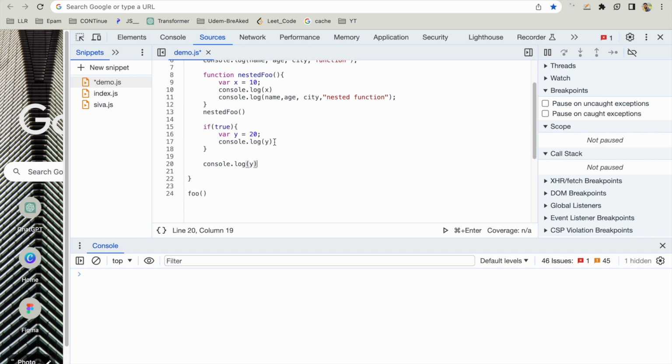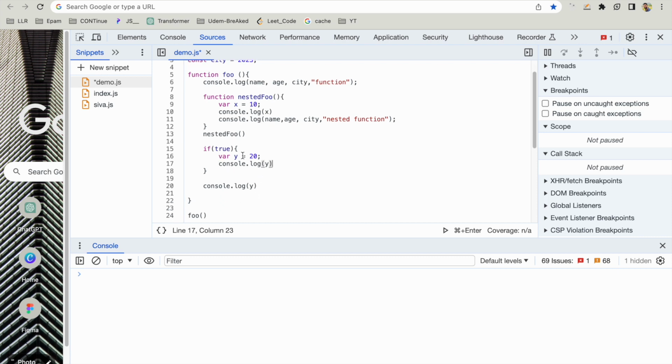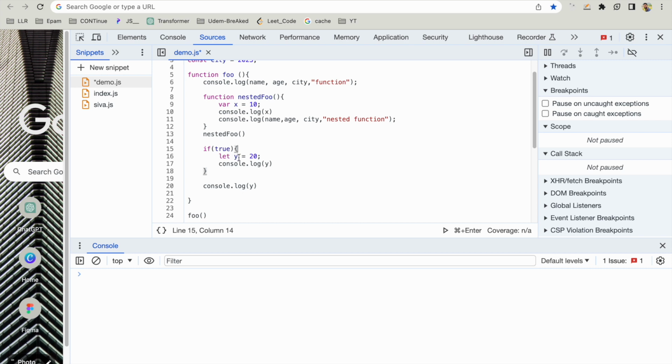And here we have the functional scope. So wherever the variable is getting defined, throughout that particular function, we can access it. That means we are defining it inside this foo function, so we can access it outside and inside as well. See, so what will happen if we use let here? What will happen if we use let here?